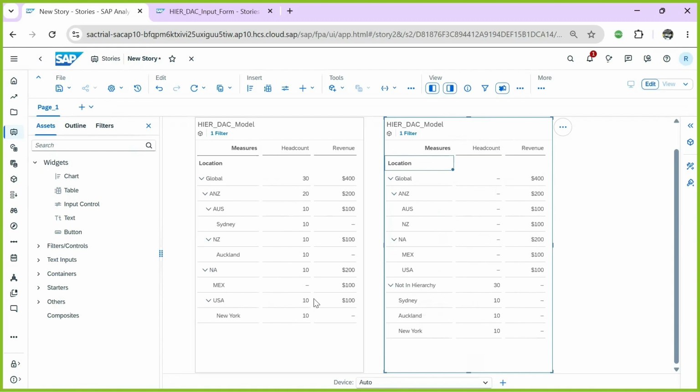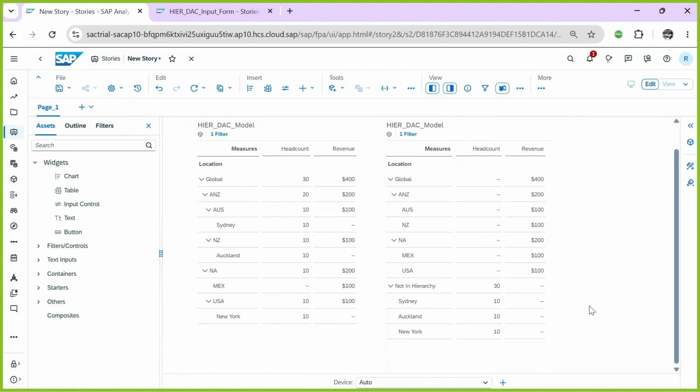But according to this particular DAC privileges which are applied on this data, the same values it is trying to display in your hierarchy too. Fine. So that is a solution and perfectly we designed it.